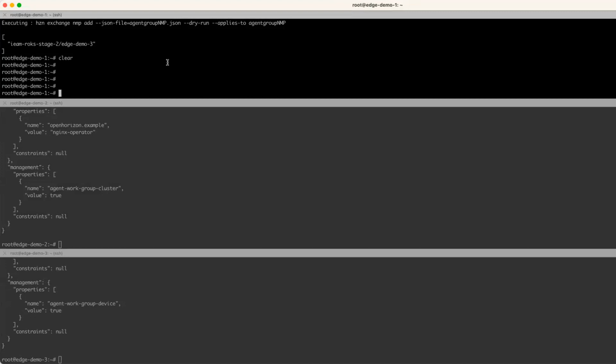Okay, so what I'd like to demo is a way that we can upgrade our agents from one version of Open Horizon to the next without the node owner having to do anything. Previously we had to uninstall and reinstall to get to the latest version, but we no longer have to do that.